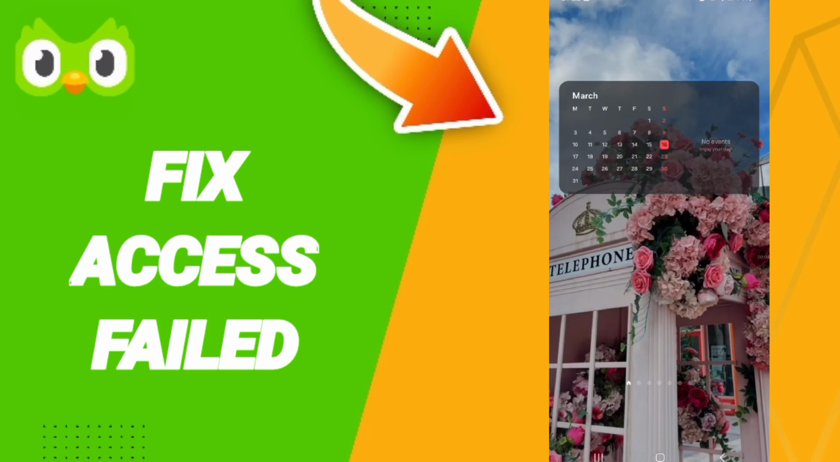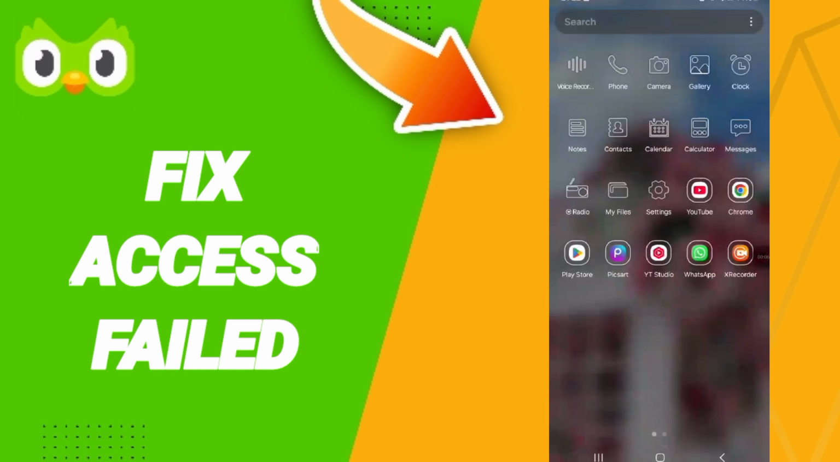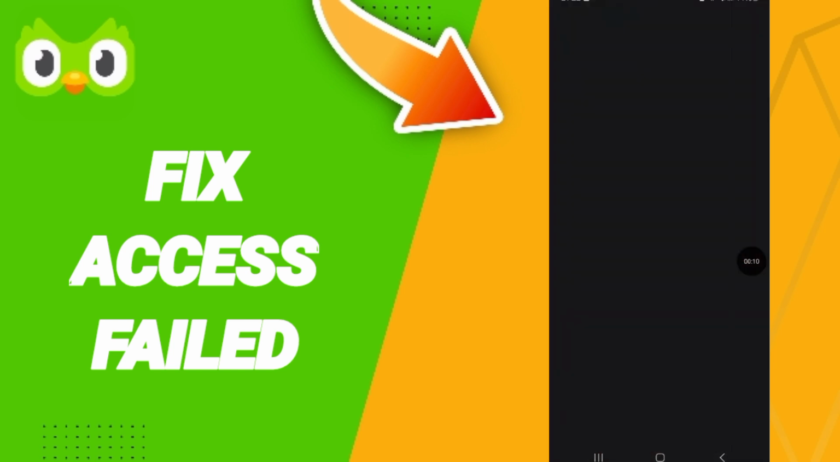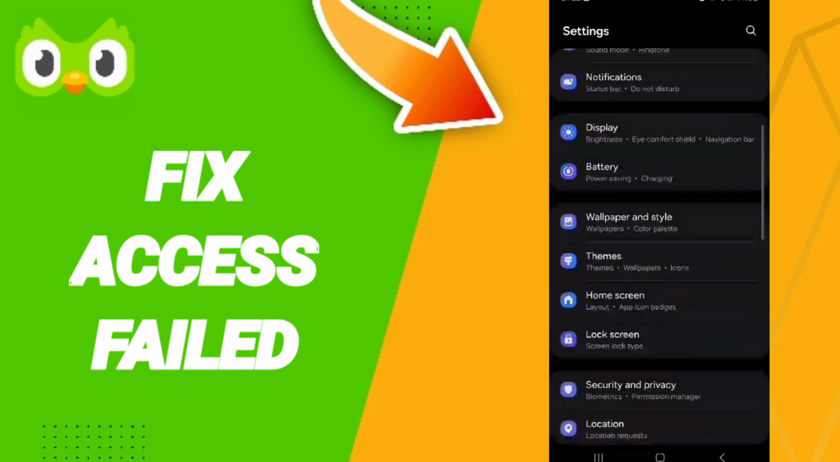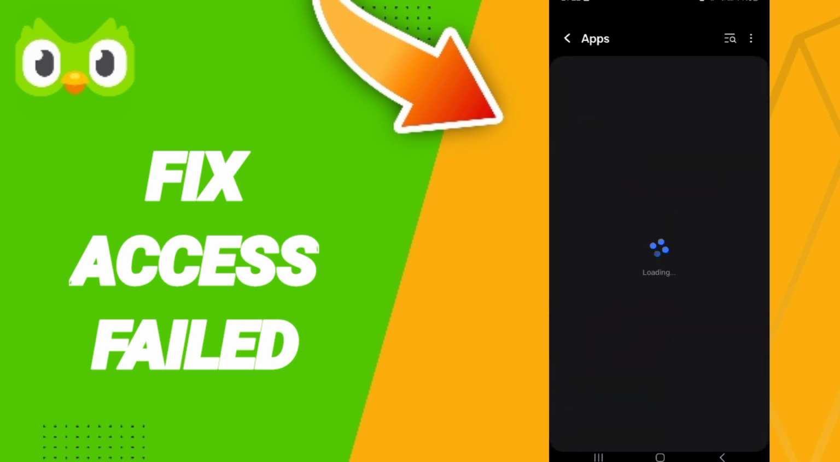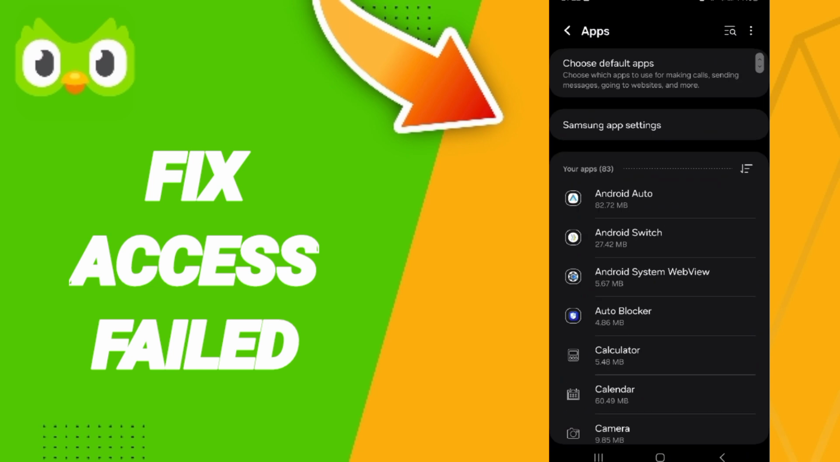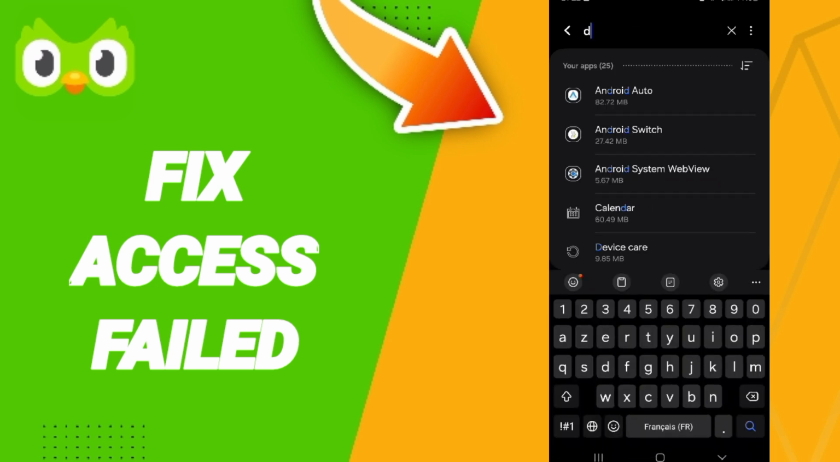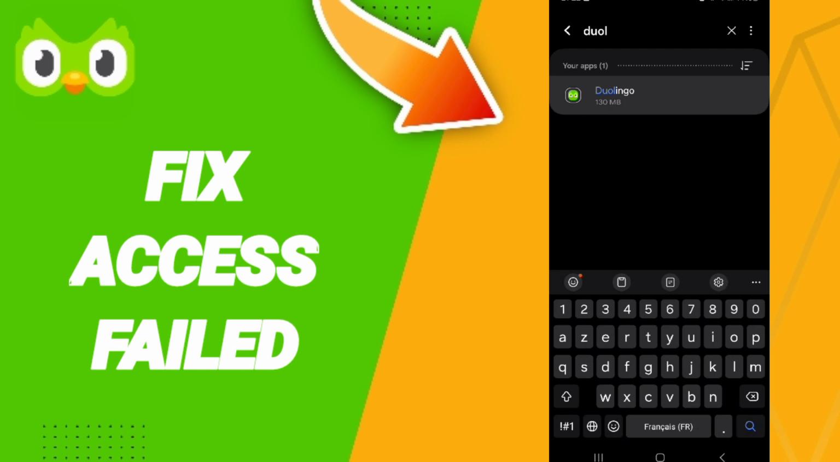Today we'll talk about how to fix or solve the problem of access failed on Duolingo. Here we go to settings. Here we go to apps, default apps, app settings. Here you will search for the Duolingo application and you will enter.